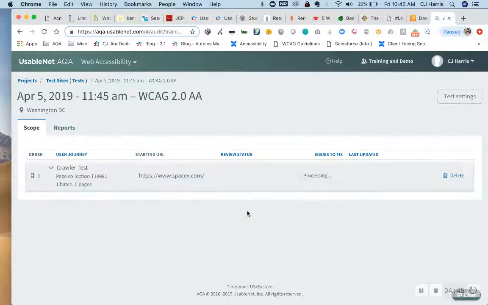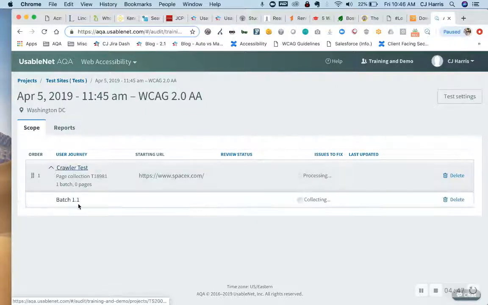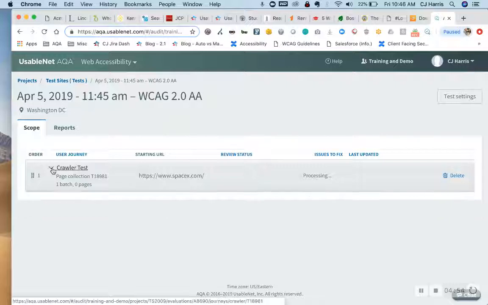But how it comes back, it really breaks things down by batches. It would show each batch and all of the issues. You can jump in and start looking at the issues. You can sort by just certain success criterion or issues, or you could jump over on the report side and create an executive summary, the detailed issue report, all of those.